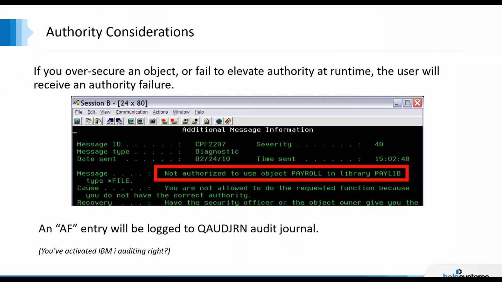Where we left it was the idea that when we are over-securing an application object, we may see this kind of CPF2207 message. As a reminder, we want to make sure that we're auditing our system, looking for any type of important events. Assuming that auditing has indeed been activated, you would expect to receive an AF, or authority failure, entry in the audit journal, indicating the name and location of the object which the user is unable to access. The benefit of having the auditing turned on, of course, is for troubleshooting.